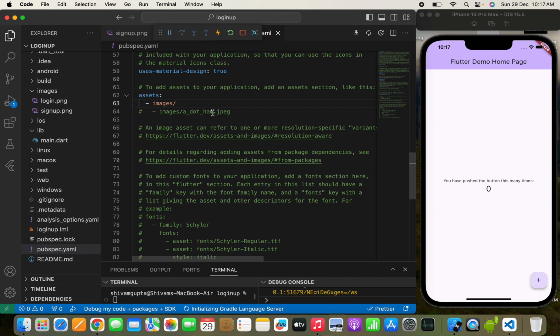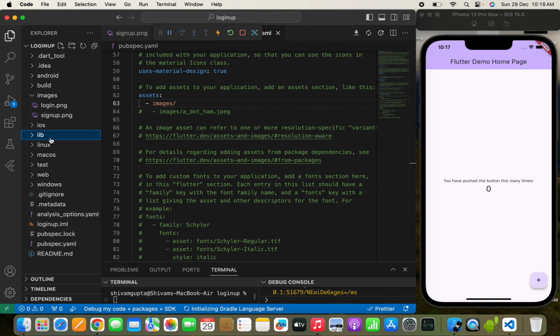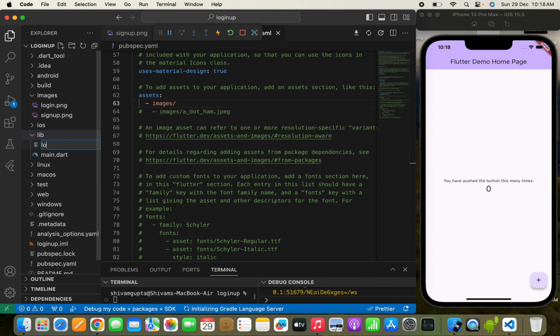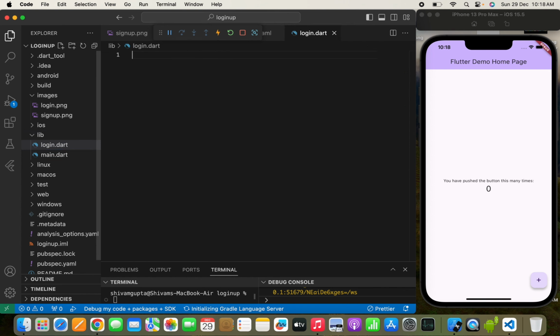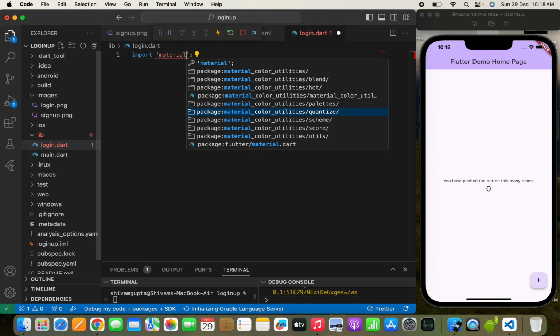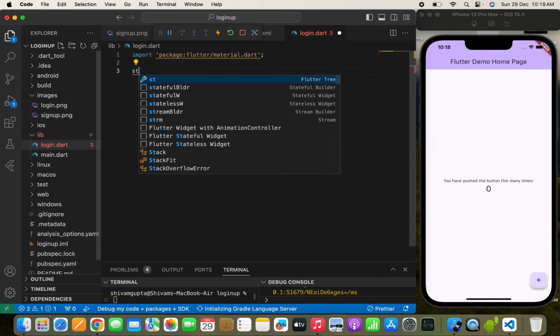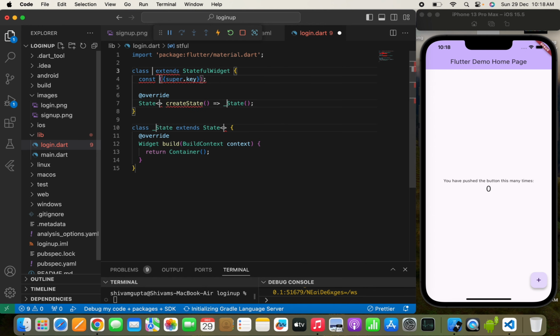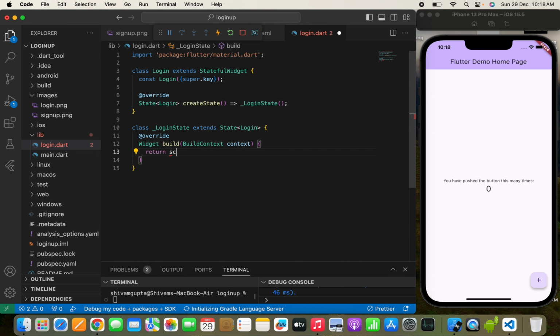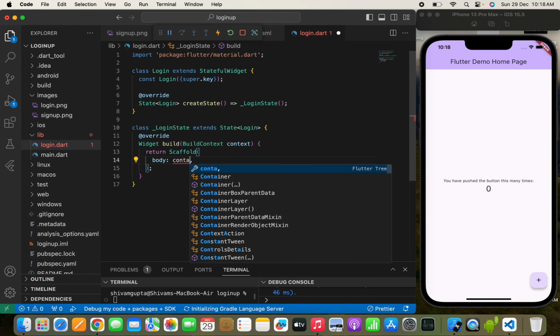Now once you have done all this, let's move to the lib folder and we'll create a new file named login.dart. First I'm going to create the login page, then I will teach you how to create a sign up page. So first I'm going to import the package by using material.dart and we'll write a stateful widget named Login. And once we have written all this, we need to write a Scaffold, a body, Container, child, and a Column.